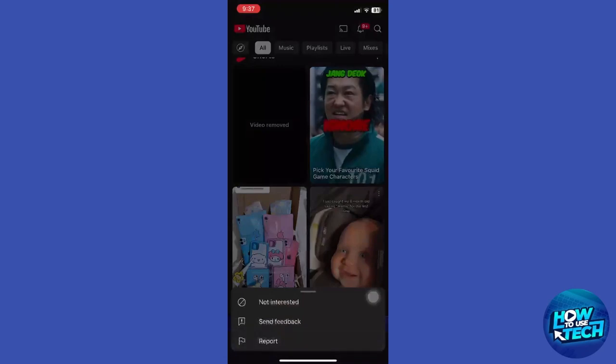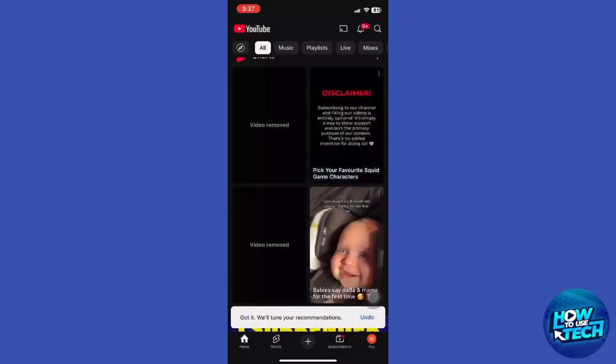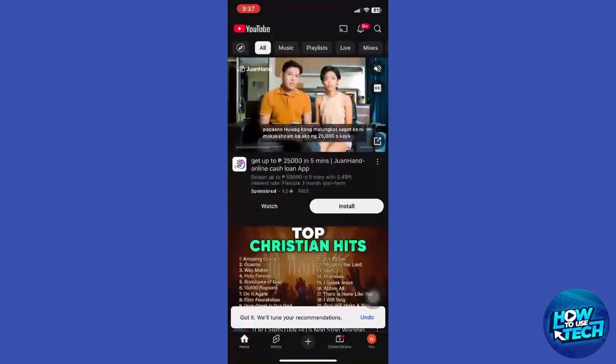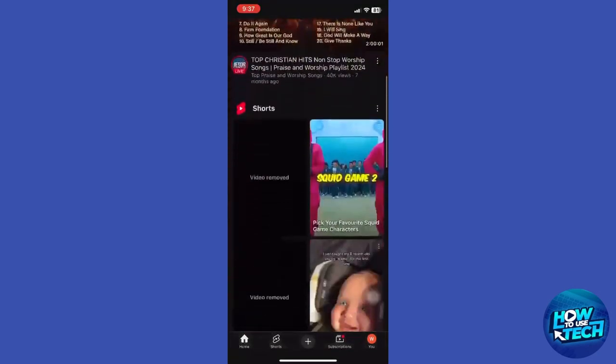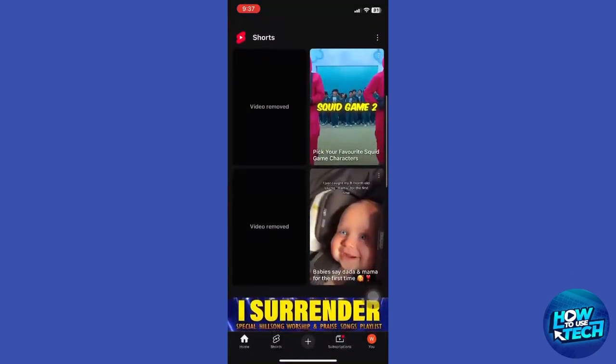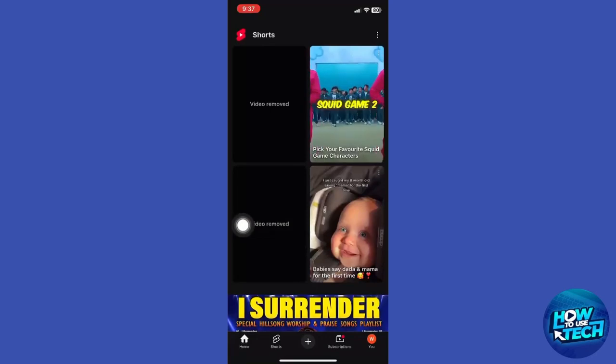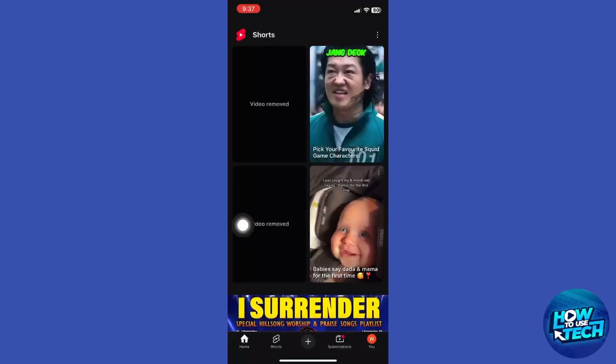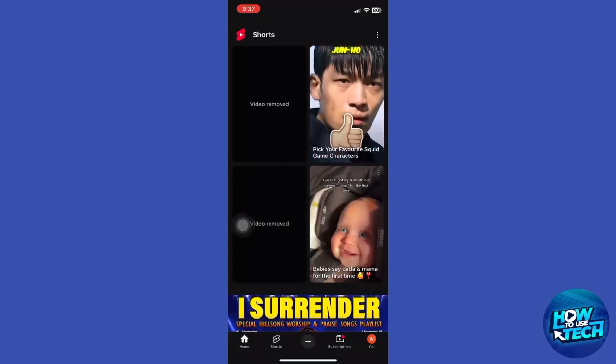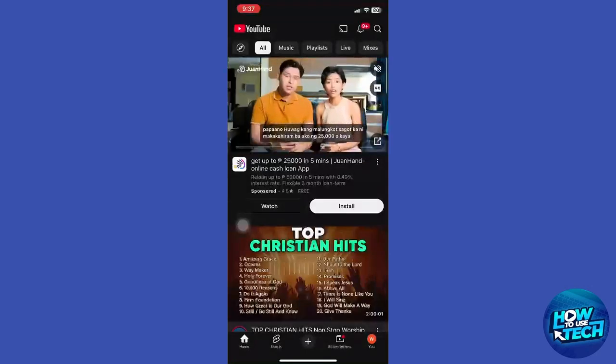Refresh the feed. After marking enough shorts as Not Interested, the Shorts section should eventually disappear from your feed. This method doesn't completely remove the Shorts feature, but hides it from your view by filtering out the ones you don't want. And that's everything you need to know about how to delete YouTube Shorts tab from your channel.